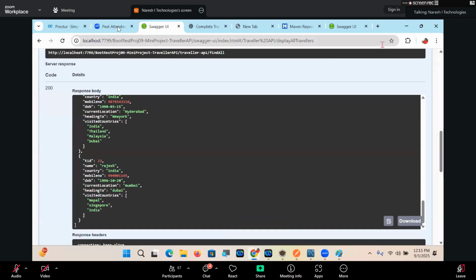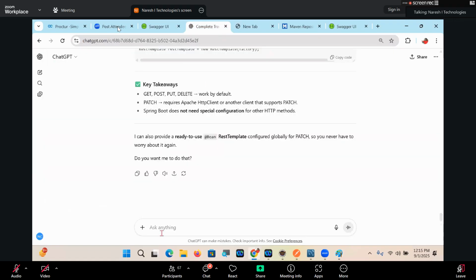Yeah, we have some time. I'll give applications and other things. Okay, the difference between exchange and getForEntity, getForEntity or getForObject, methods of RestTemplate.